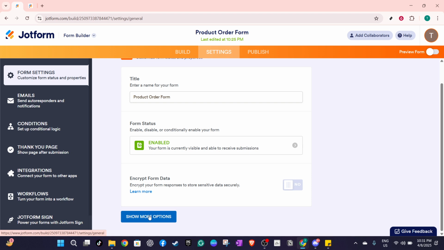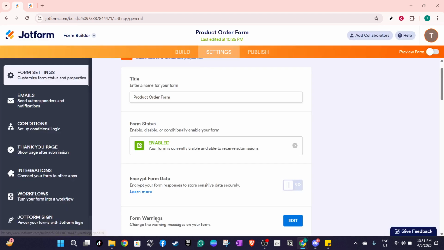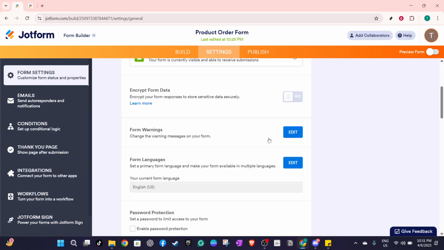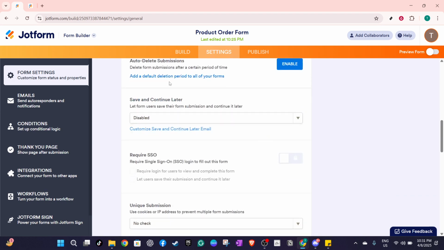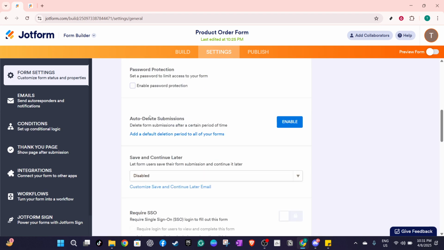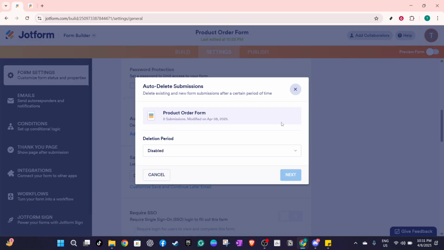Scroll through these additional settings until you find the section labeled Auto Delete Submissions. This option is the focus of our tutorial today. To enable this functionality, simply click the Enable button beside the Auto Delete Submissions section. Once activated, a modal window will appear, giving you the opportunity to make further specifications.